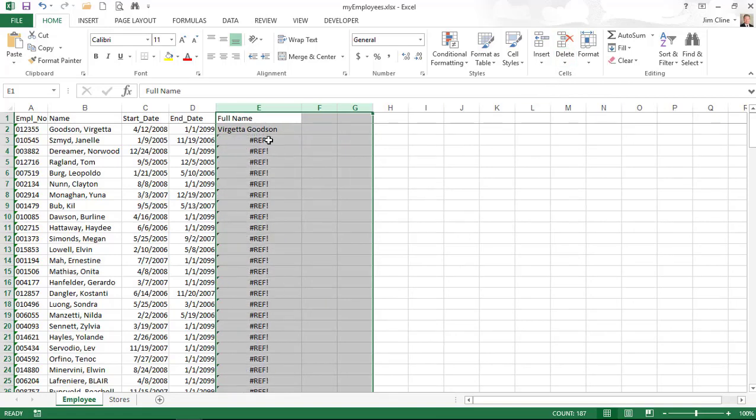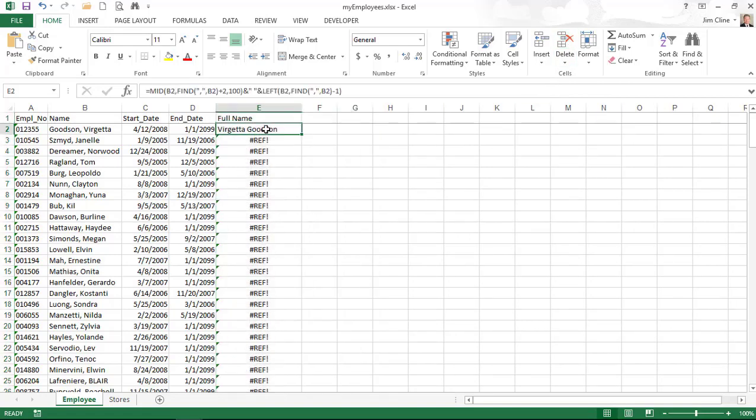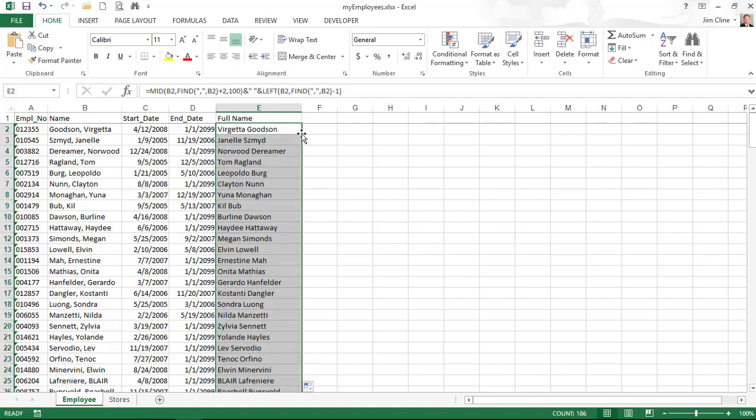And we see that we get reference errors because we haven't copied it down yet. So now I'm going to select cell E2 that has the full formula, double click that all the way down, and now look at that. That is one cool formula.